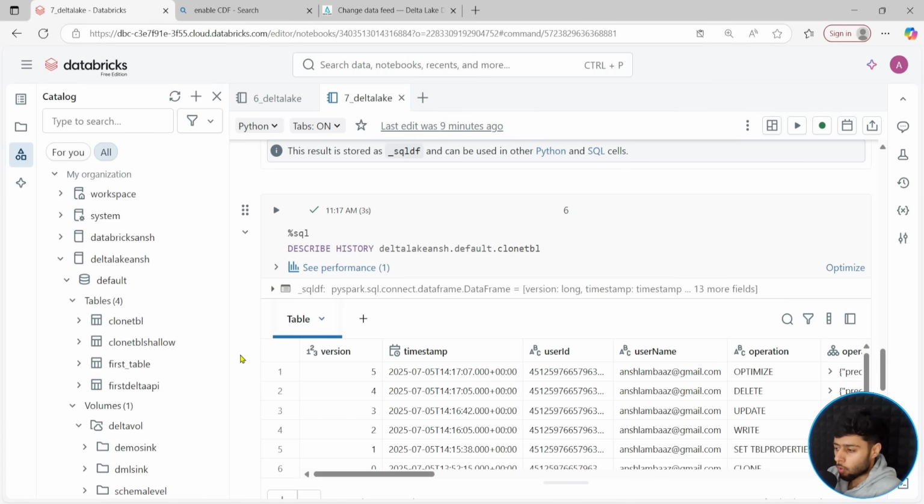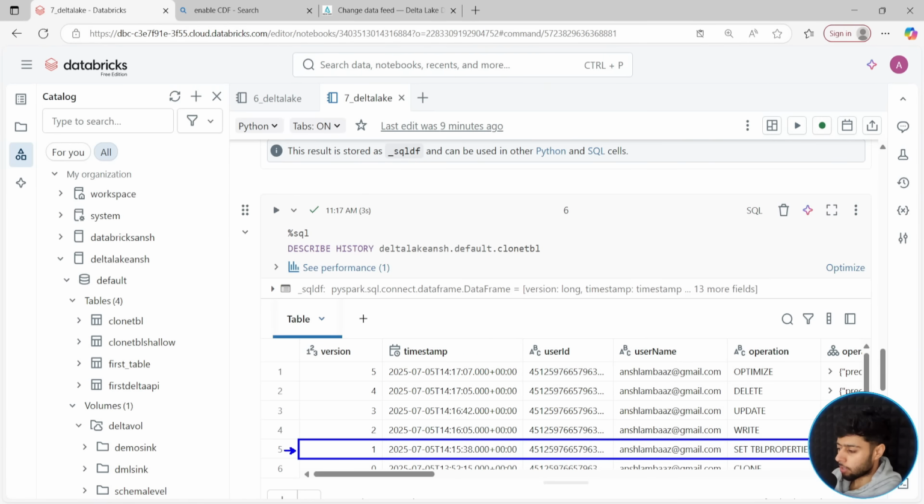Just use your common sense. If you have not enabled CDF till version 3, let's say for example, how can you track the changes of version 2? Obviously no. That is why I just showed you that we enabled CDF here in version 1. So I can only track the changes after version 1, not before version 1.